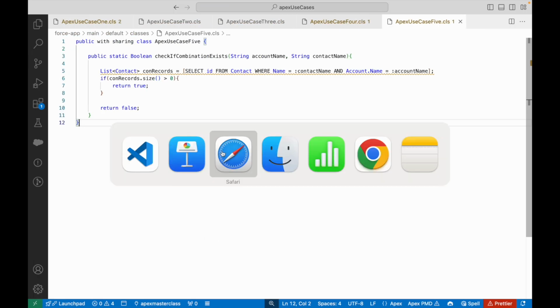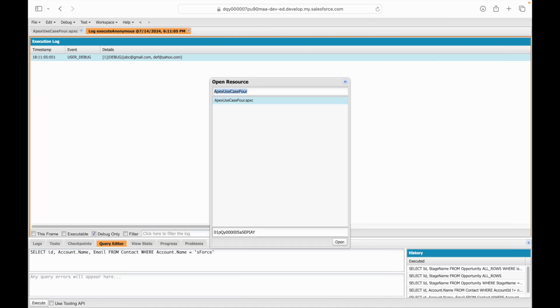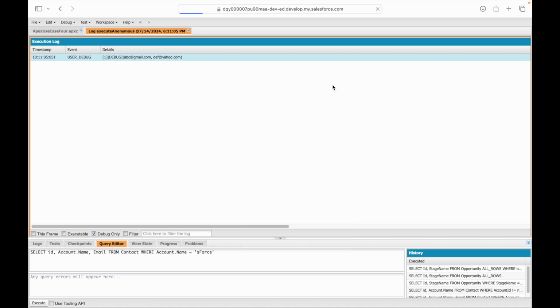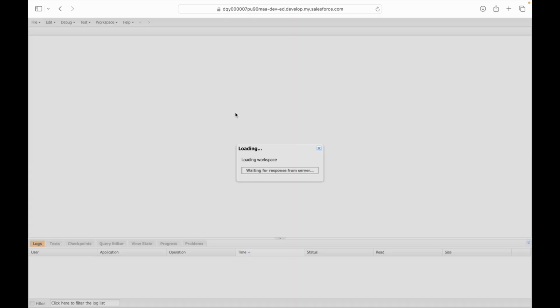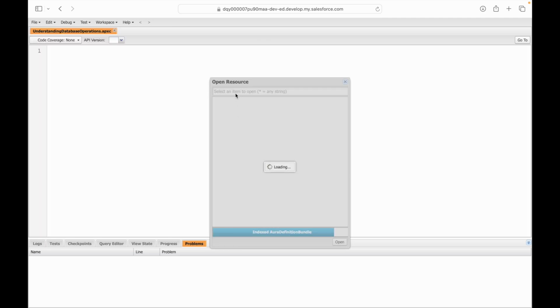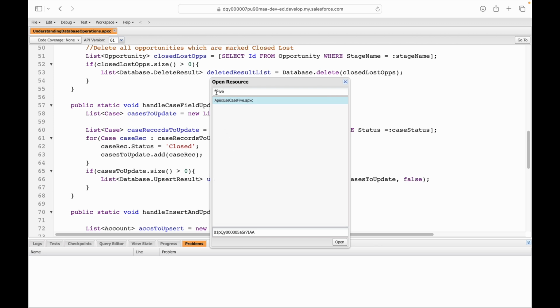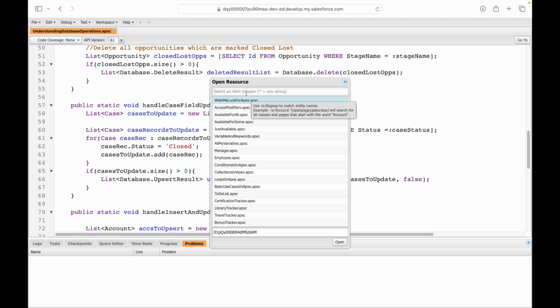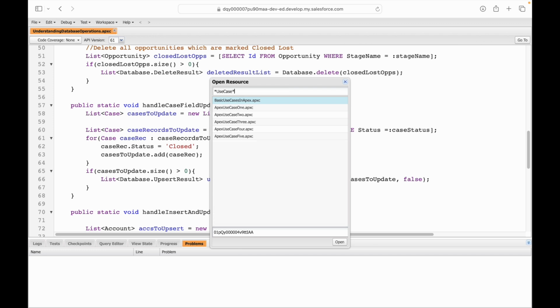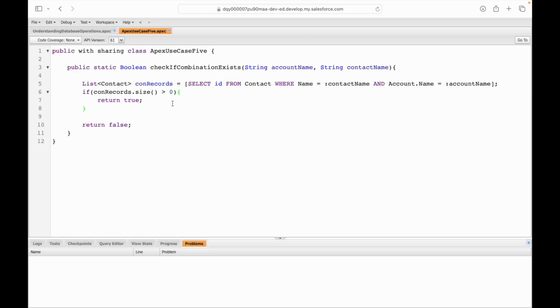So let's go to developer console and let's quickly open. And before I open, I'll have to refresh the page. And this is use case 5. How do you search a file if you don't know the exact name? So you can simply say star and let's say you remember 5. So you see, I can put a star that helps like a regex pattern and I can see 5 is this particular class. Okay, if I want to find all the Apex classes wherein I have created the use case, I can do something like star, use case, and then star. So you see, basic use cases we did earlier and these are our 5 use cases. So I'll open Apex use case 5 and this is our code.